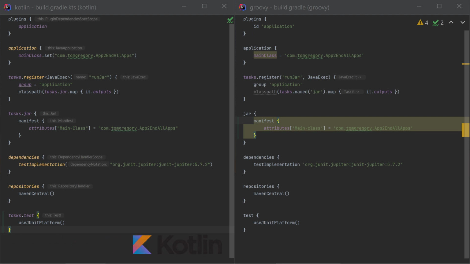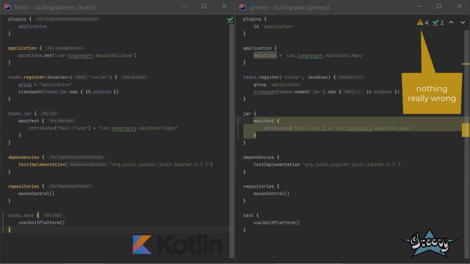And here's the whole build script. And isn't it a beautiful thing? It's marked as green. And this is one of the problems of editing build scripts using the Groovy DSL, is that you tend to have warnings all over the place. In Kotlin, this problem doesn't exist, because we know what type we're dealing with. Kotlin is a statically typed language. So plus one to Kotlin.